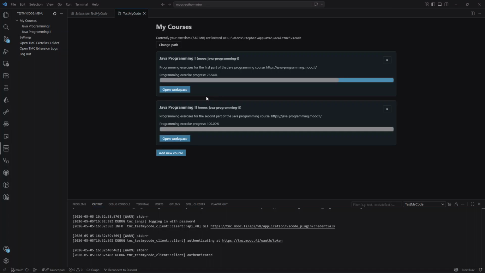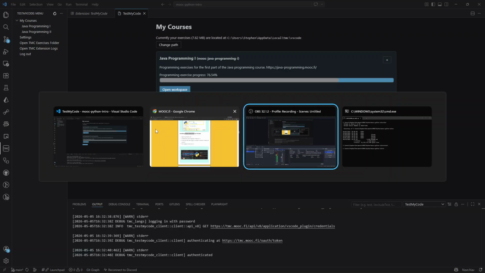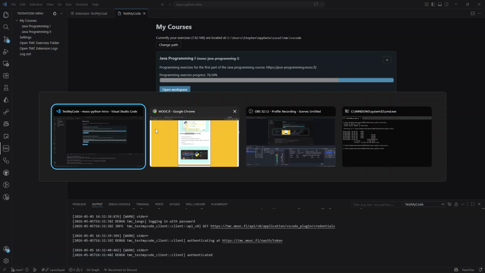So I'm going to go back to VS Code. This is one of those cool shortcuts on your keyboard. If you press Alt and Tab on your keyboard, it's going to let you see all the different windows that you have up. And if you hold down Alt and just keep clicking Tab, it's going to let you cycle through them. Or you can hold down Alt and use the arrow keys to go back and forth.